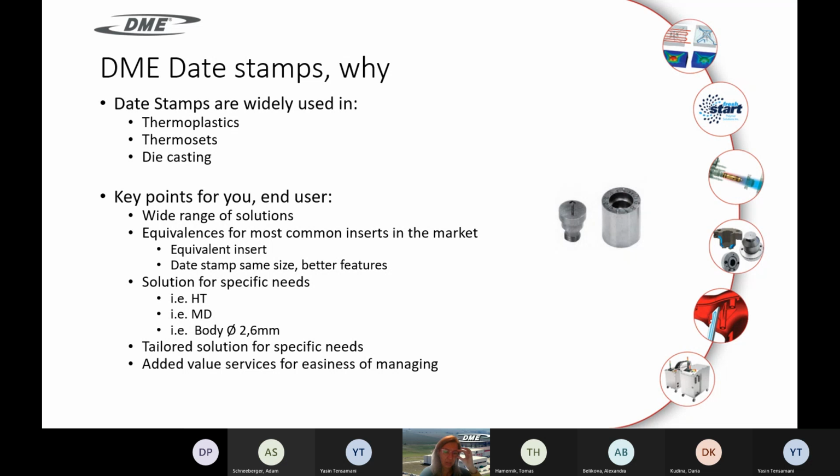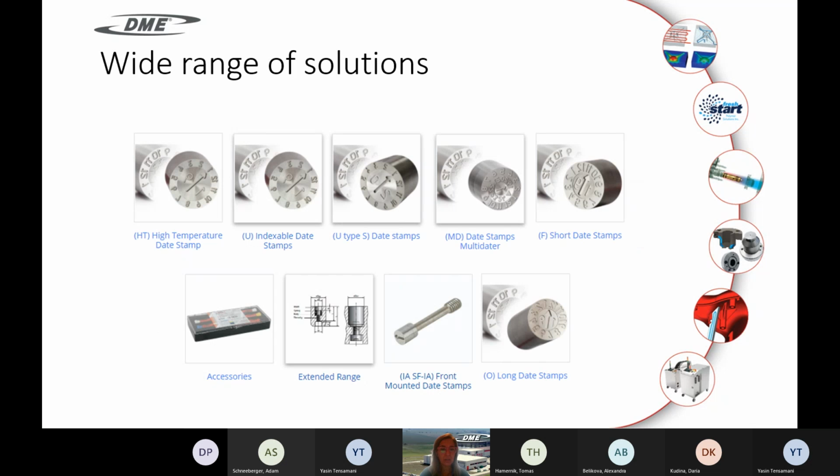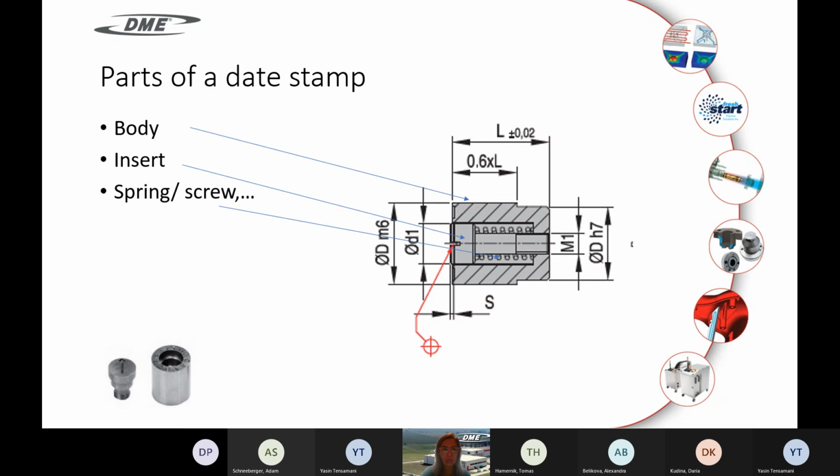And as you will see, we can help you not only in the manufacturing of the date stamps, but also in delivering them. And remember, we are a global company, so we have global availability of everything that we are going to talk about in this presentation, and you can work with one single point of contact. So this is our wide range of solutions. With a quick view, you can see that we can help you with your needs for date stamps.